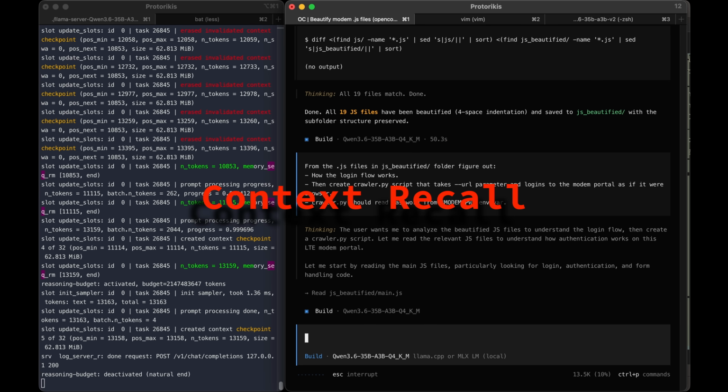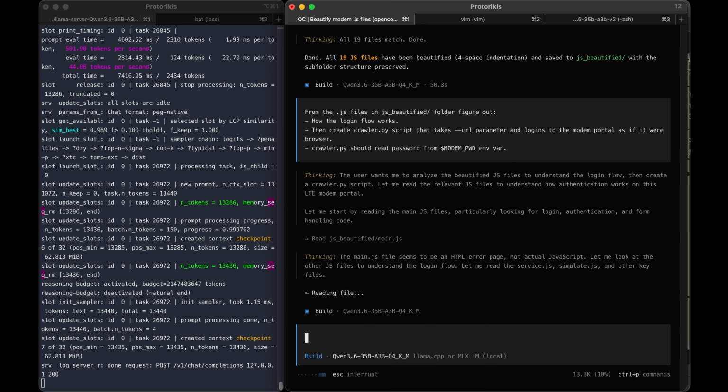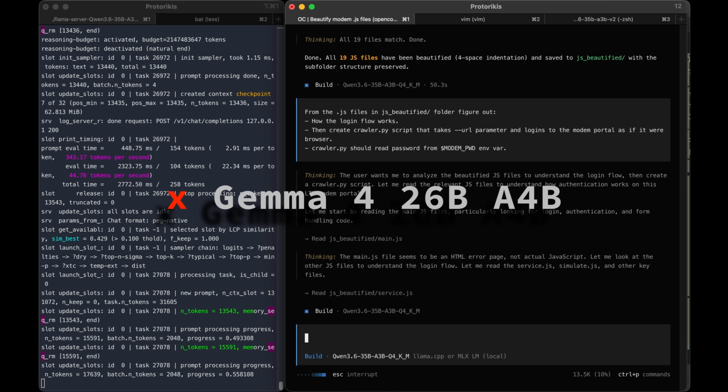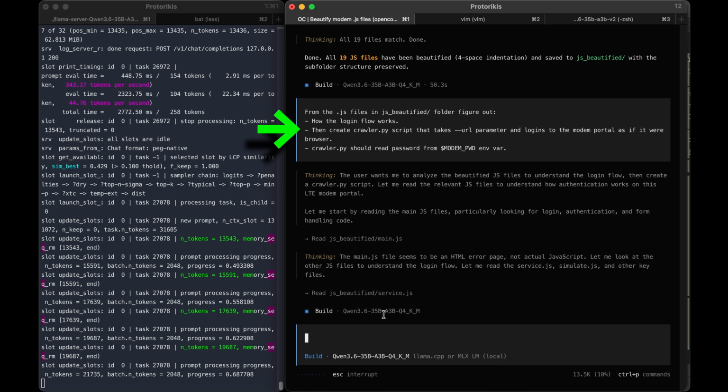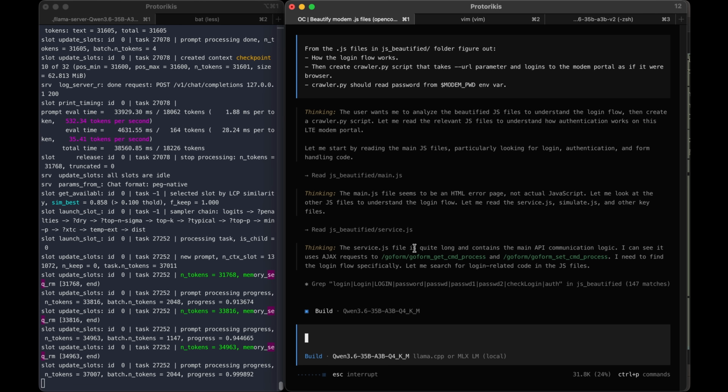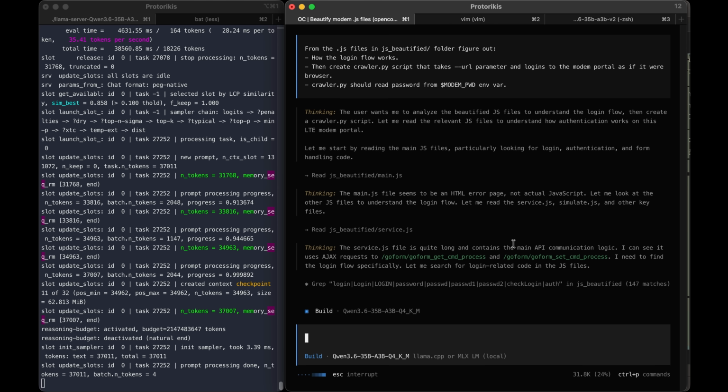This is a brutal real context recall test, at which Gemma 4 26B failed. Can this Qwen3.6 MoE model make it? We are also asking it to create the first version of the crawler that logs into the modem. I'm also tracking my total time spent. If Qwen clears this toughest challenge, I'll benchmark its time against Claude Sonnet on the same task.